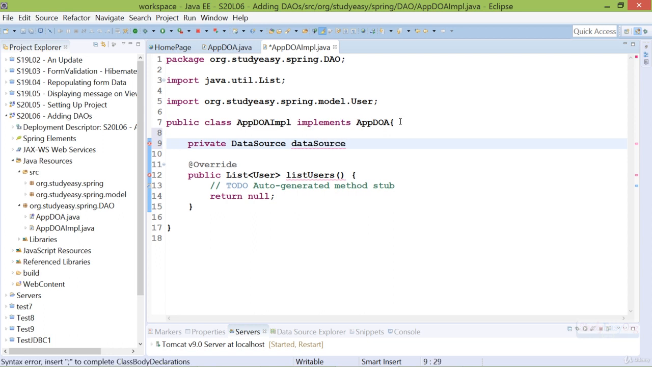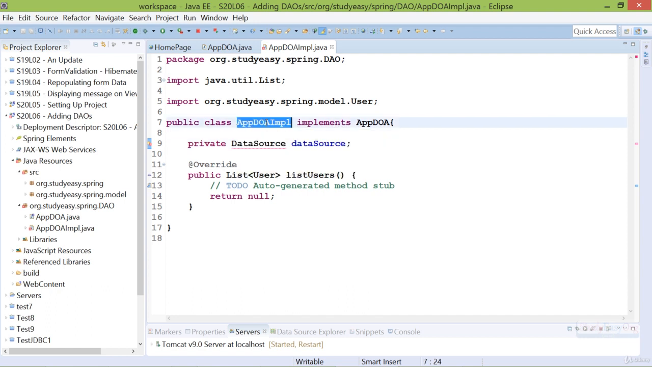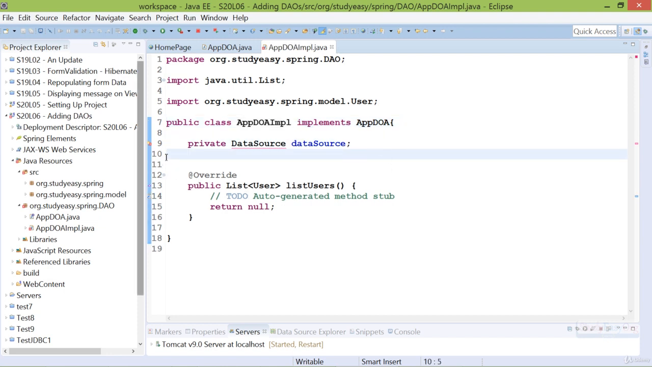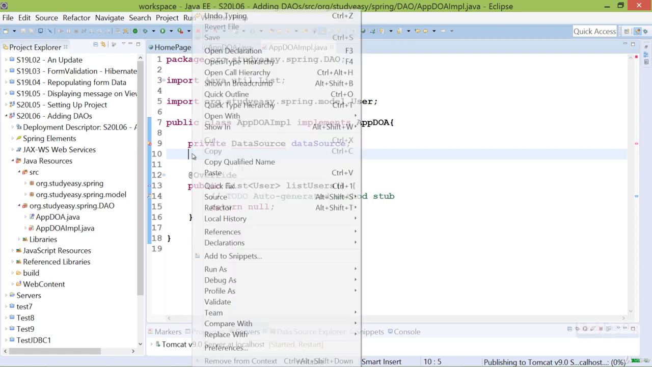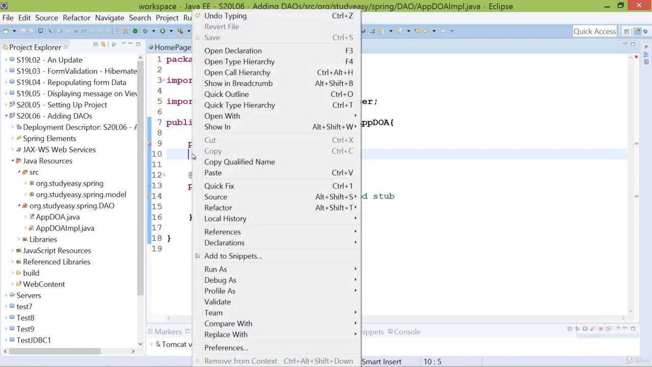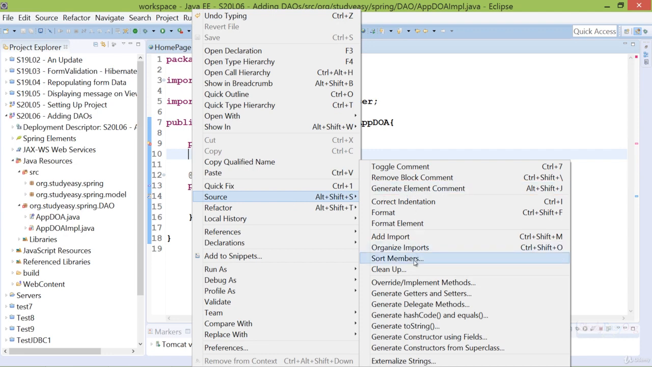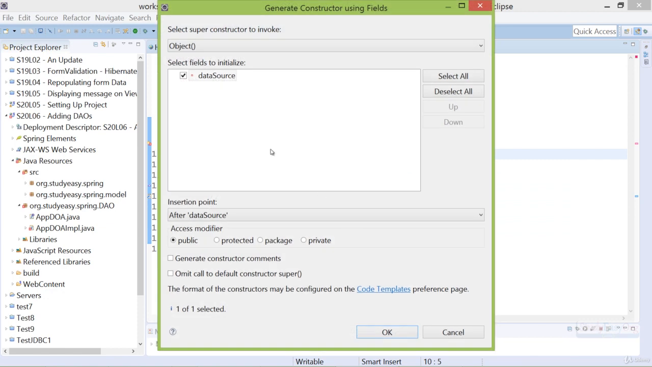And now friends, how will we get this data source? Definitely we will add a constructor, and whenever we create an object or a bean of this particular class, we need to inject the data source, or we need to pass in the data source as a constructor argument. That is something we are going to see in the forthcoming videos, how we do that with reference to XML and with reference to annotation. So don't worry, let us navigate to source and we will generate a constructor using fields real quick.